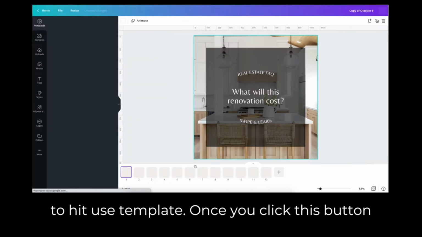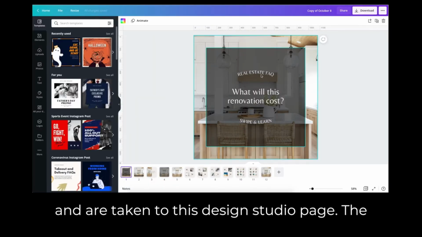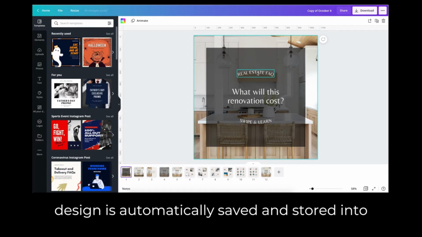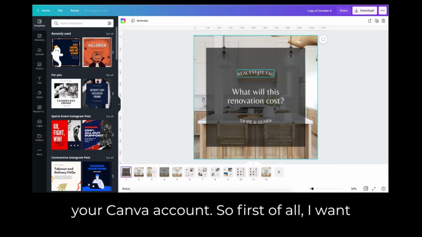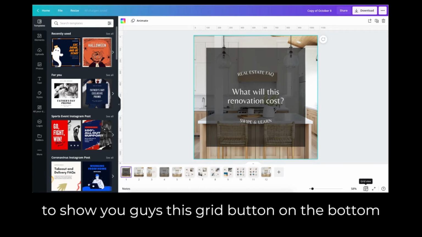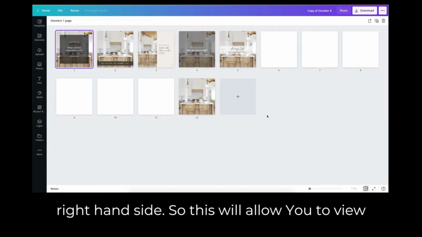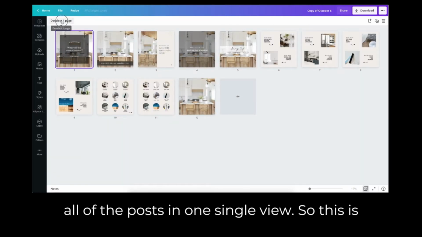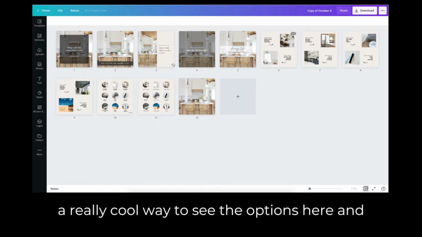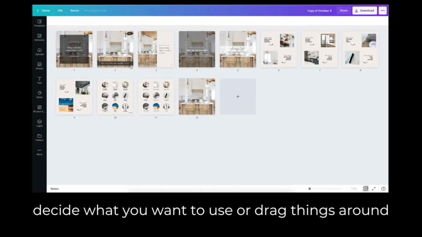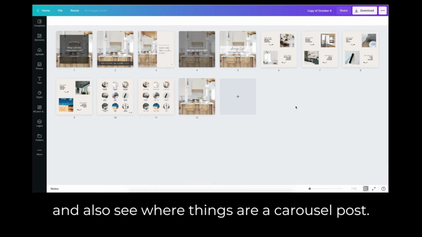Once you click this button and are taken to this design studio page, the design is automatically saved and stored into your Canva account. So first of all, I want to show you guys this grid button on the bottom right hand side. So this will allow you to view all of the posts in one single view. So this is a really cool way to see the options here and decide what you want to use or drag things around and also see where things are a carousel post.